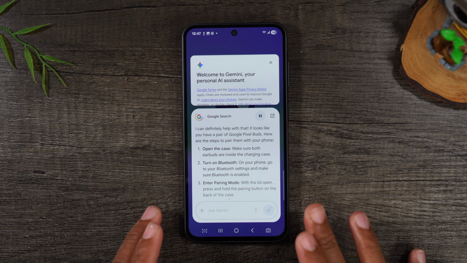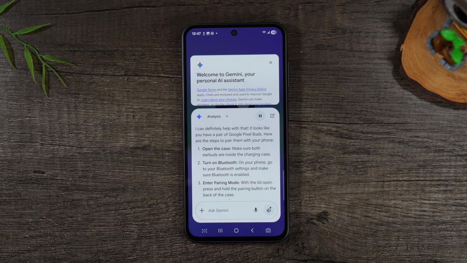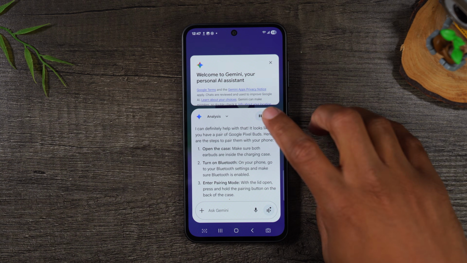I can definitely help with that. It looks like you have a pair of Google Pixel Buds. Here are the steps to pair them with your phone. 1. Open the case. Make sure both earbuds are in.